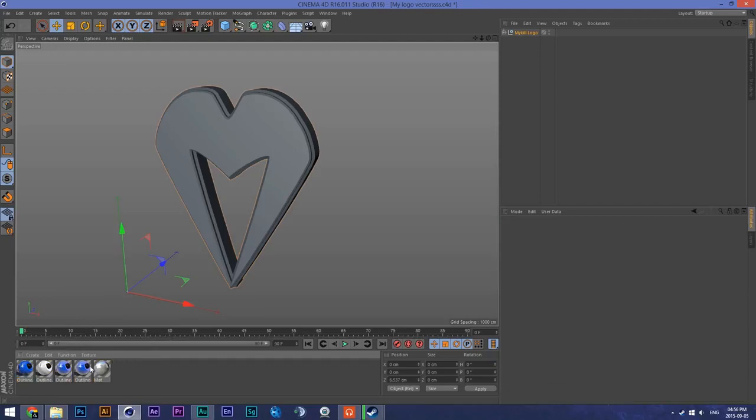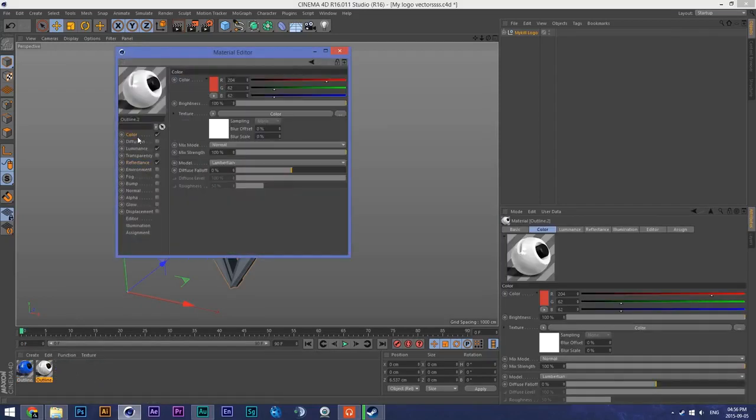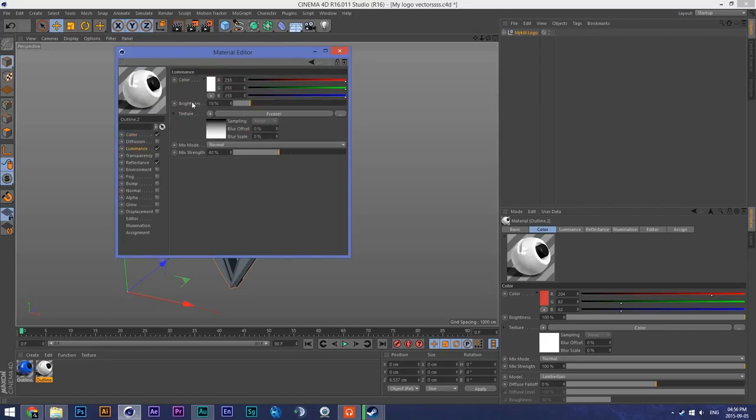outline 3. So in these I have a white color. I actually have a white texture color. I could just change it there, but this is just how I set it up. And then I have a luminance at brightness 15% and max strength, min strength at mix strength at 40%. And it's also, remember this for now, this should be on for now.